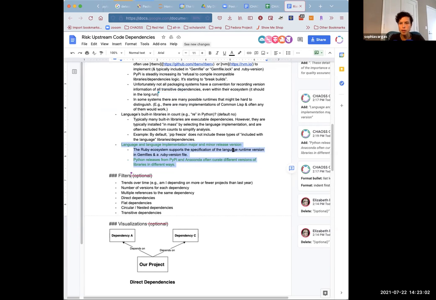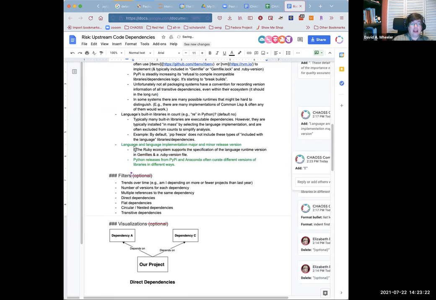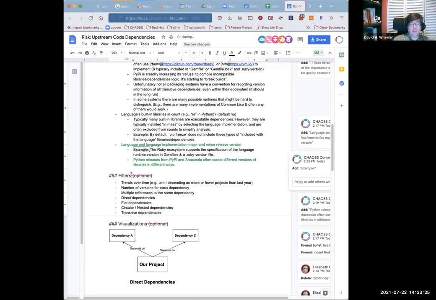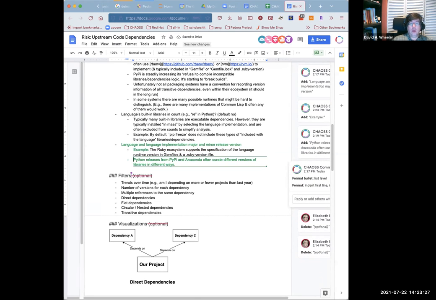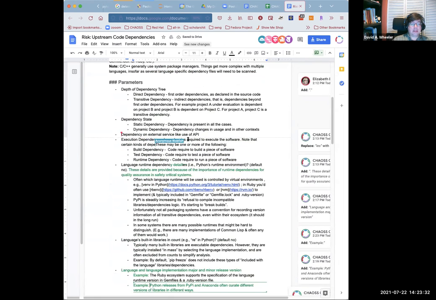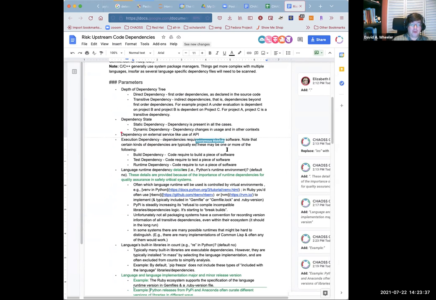I don't think you should totally scrap it because I think it goes somewhere. It just might not be right here. Yeah, okay. Well, does it go somewhere in this metric or a different metric? I think it has to be noted in this metric because if you're not counting it, dependencies required to execute the software are execution dependencies. Note that certain kinds of dependencies are typically excluded from counts, as described below.